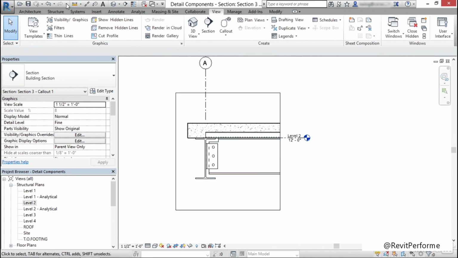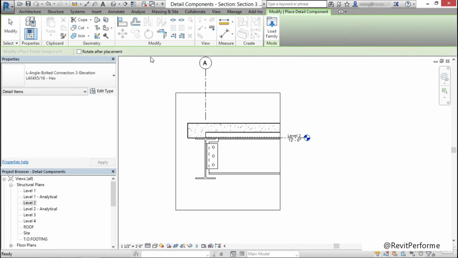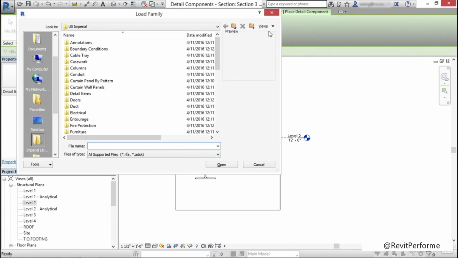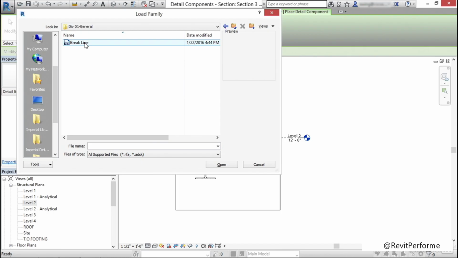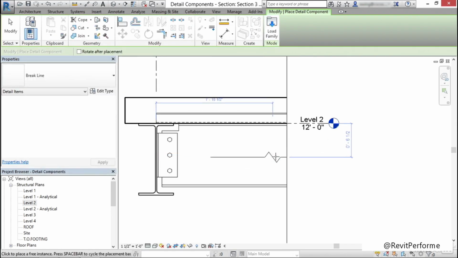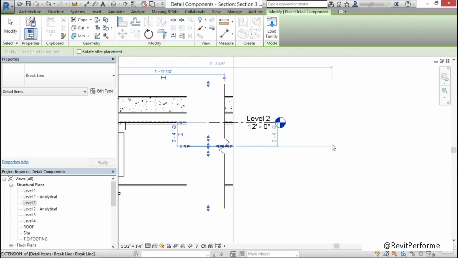So I'm going to go back to annotate. I'm going to go back to component. I'm going to go back to load family. Now I just want to go to detail items, division 1 general, and all that's in there is a break line. I'm going to open. Now I'm never sure which way this is supposed to be, so I'm going to hit tab once. I'm going to put it right here, and of course it's the wrong way.